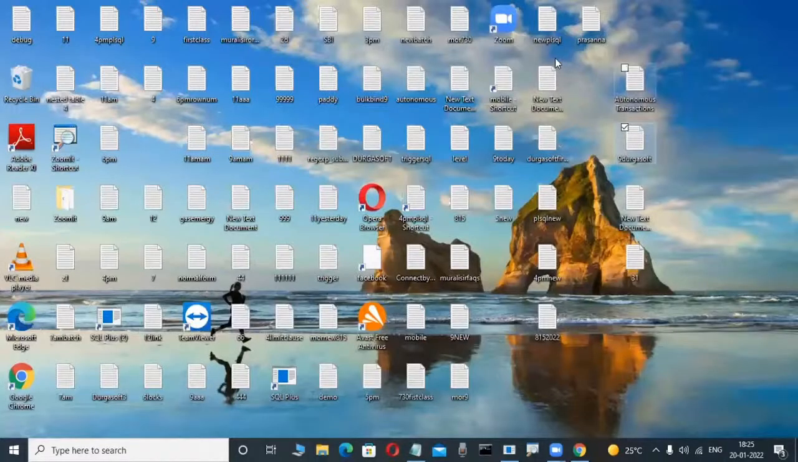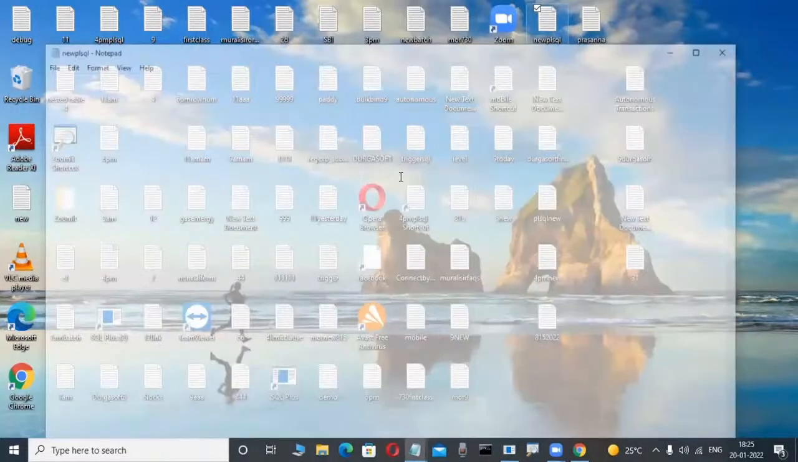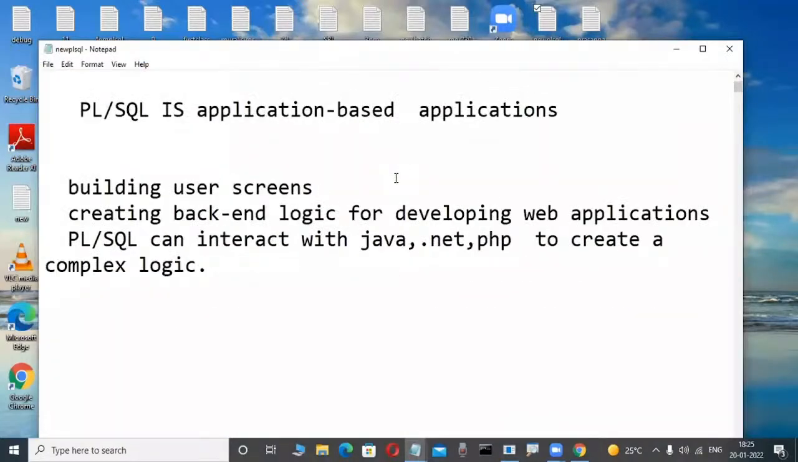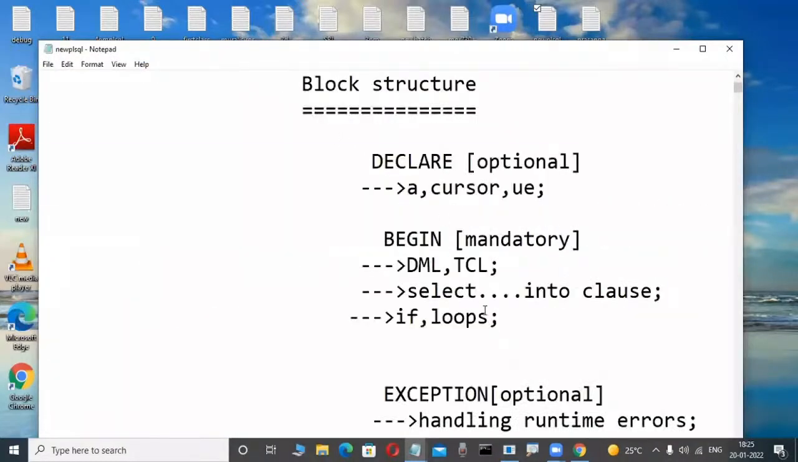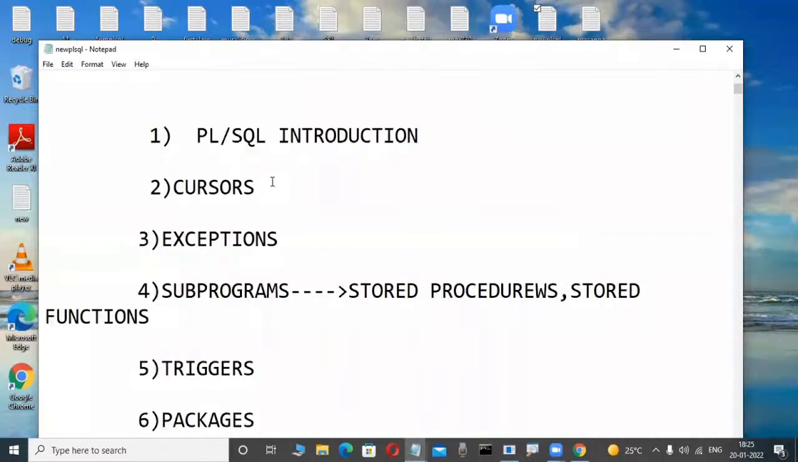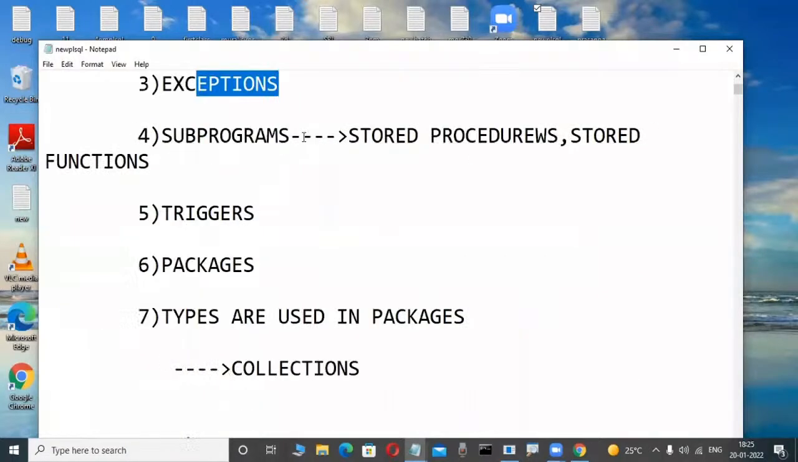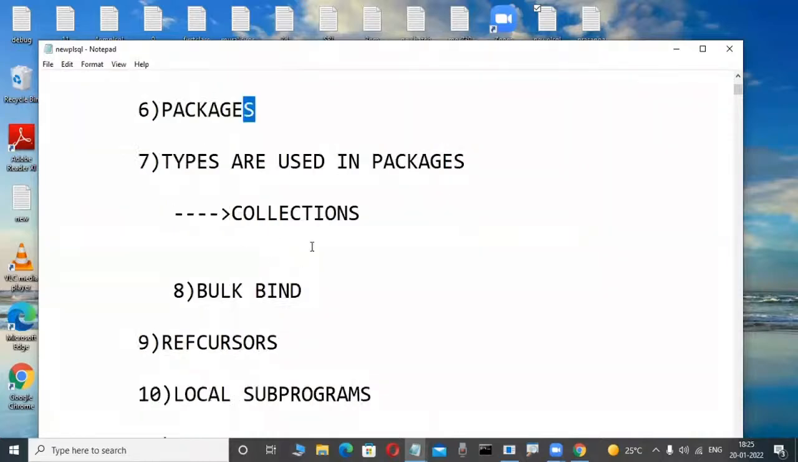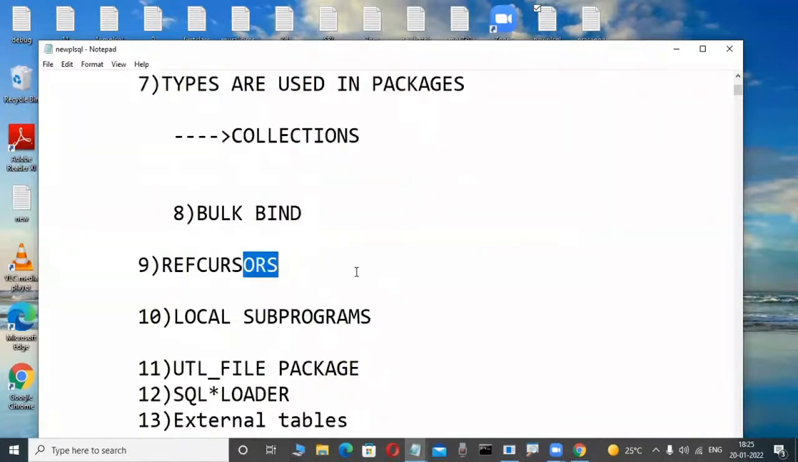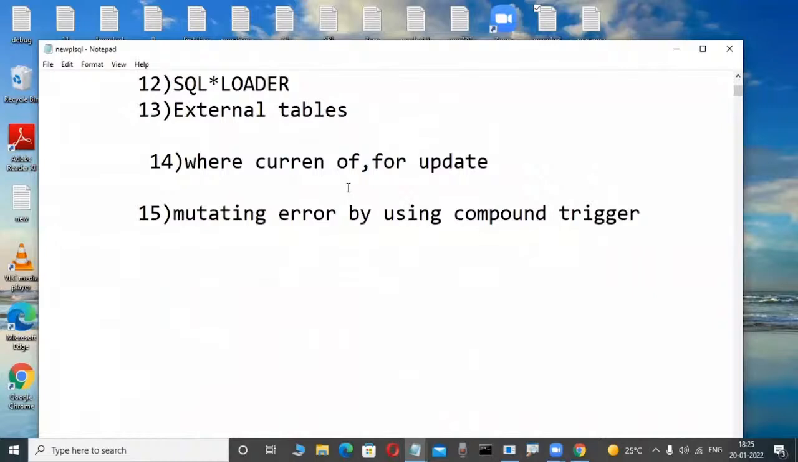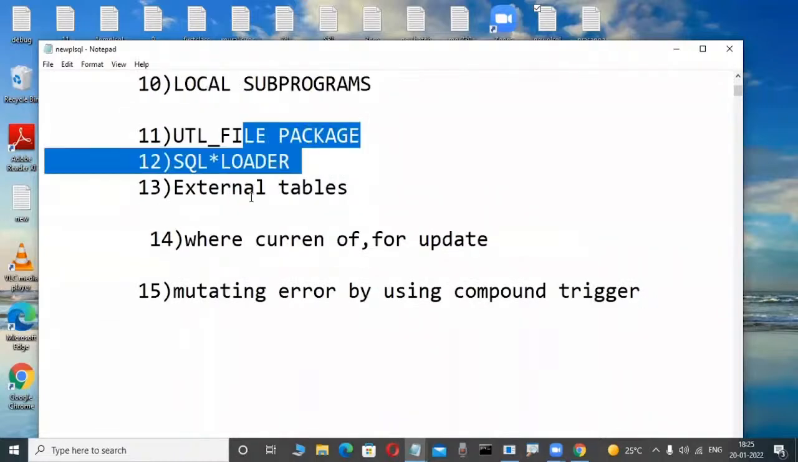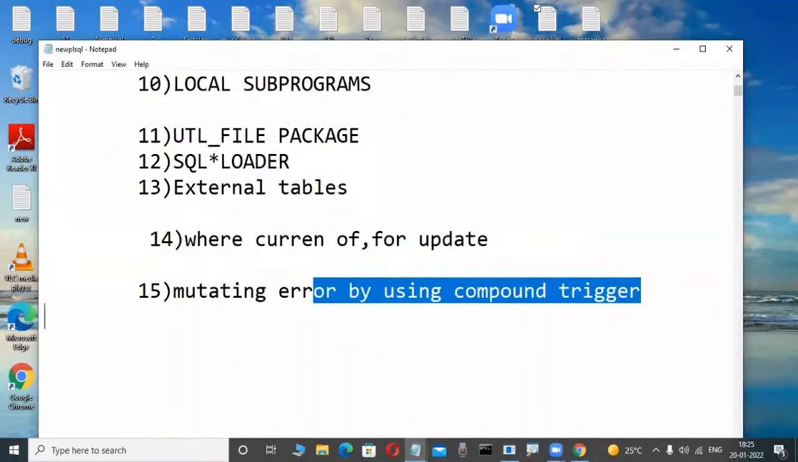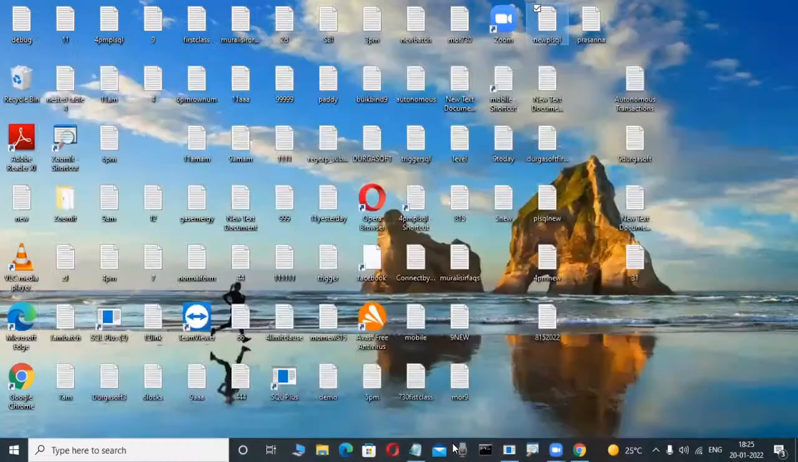Again, PLSQL means a little bit of coding. Don't be afraid. In PLSQL you write this type of little bit of coding. In PLSQL there are cursors, exceptions, stored procedures, stored functions, triggers, packages, types, collections, bulk bind, ref cursors, local subprograms, UTL file packages, SQL loader, external tables, so many things like this. So much syllabus is there.